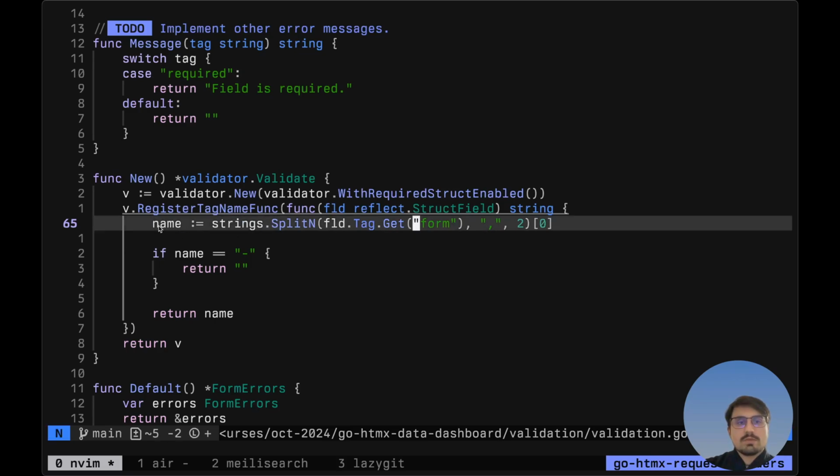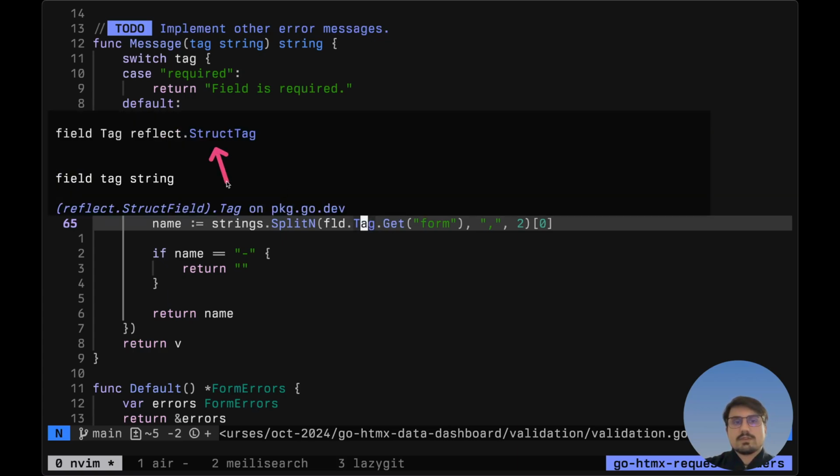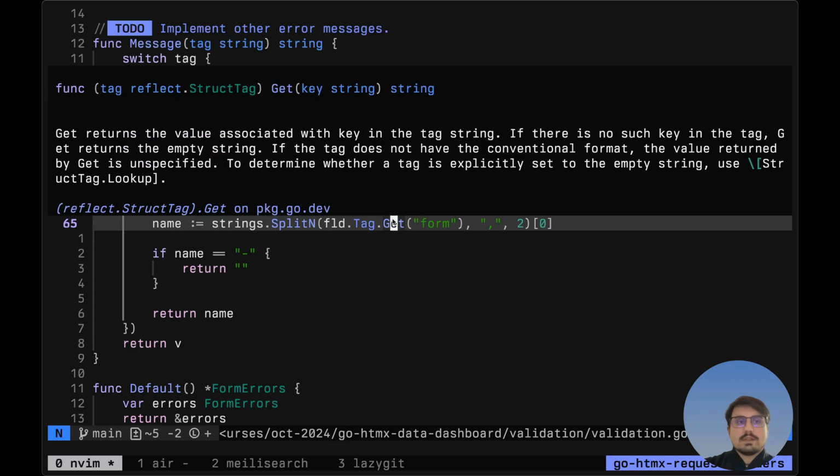To accomplish this, we're going to use this line here. We are going to split this, and then we want to look here for the form. So this is the field. This is a struct field that we'll be grabbing using the reflect package that essentially allows us to inspect Go code. And then we're going to get here the tag. This is of type, like it says here, struct tag. And then we get this thing here. Get returns the value associated with the key in the tag string.